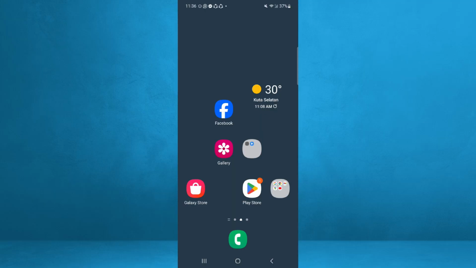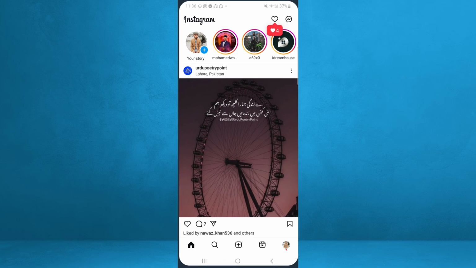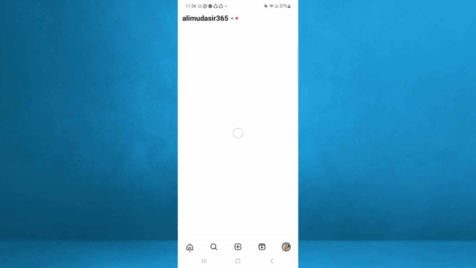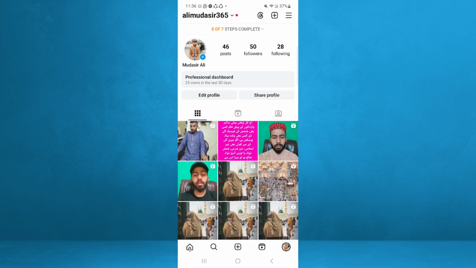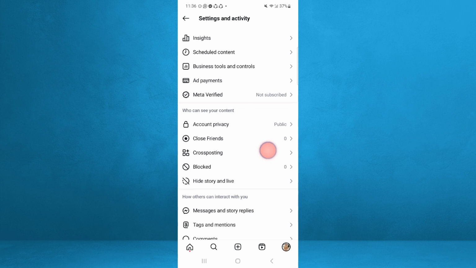So to save Instagram photos and videos into your mobile gallery, first of all you have to open your Instagram and click on your profile picture on the bottom right corner. After that, you have to click on three horizontal lines on top right corner and here just scroll down.